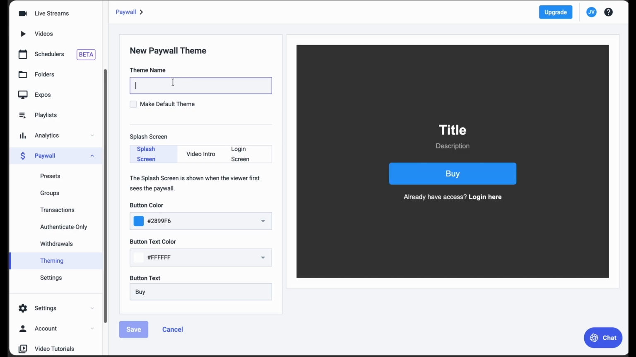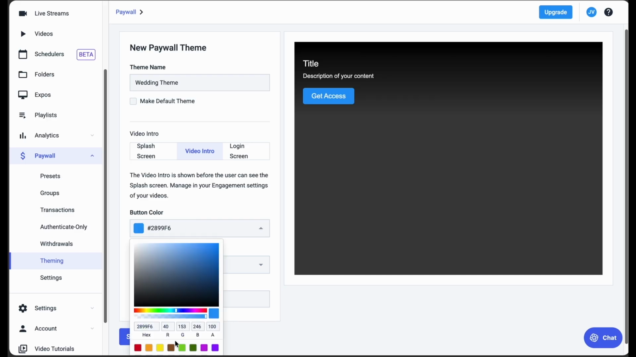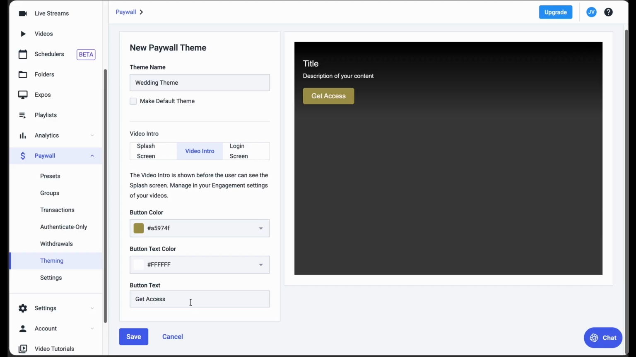Now let's customize the experience. We'll create a new paywall theme called Wedding Theme. Here you can fully control the look and feel, colors, text, layout, and even add a video intro to welcome guests. This allows you to deliver a fully branded premium experience to your clients.